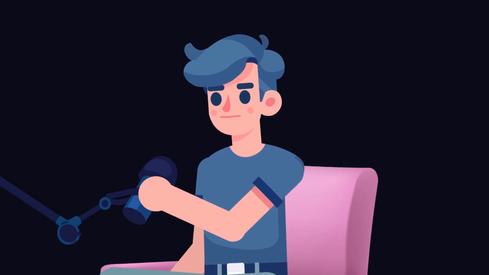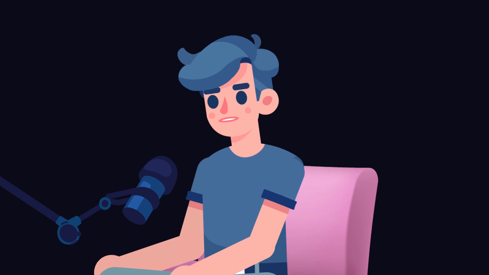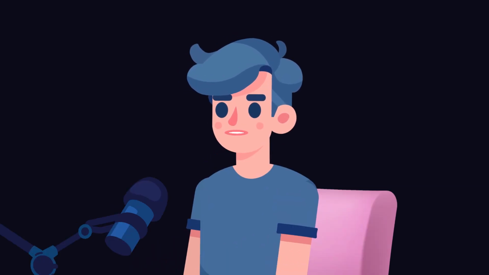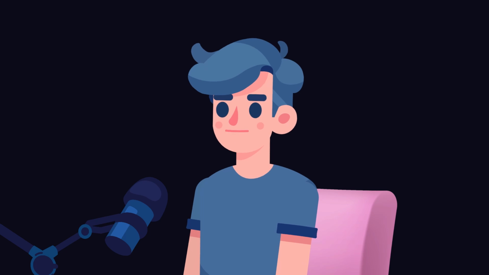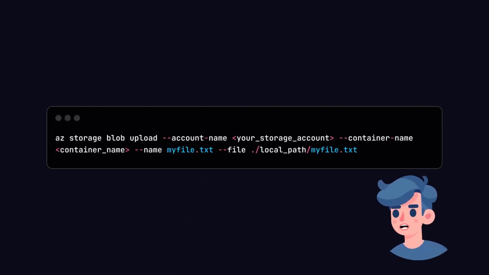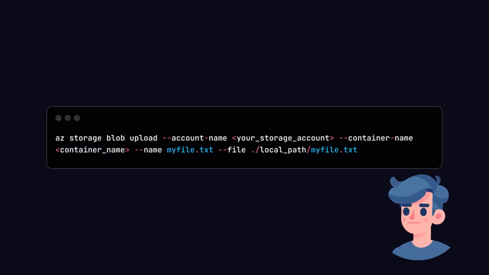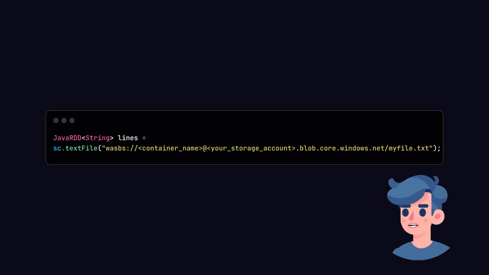Fill in the necessary details like subscription, resource group, and name the storage account. Ensure that you choose the right performance and replication options based on your workload needs. After creating the storage account, you can easily upload your data to blob storage using Azure Storage Explorer or directly from the Azure portal. Here's a simple command to copy a local file to your Azure Blob Storage. After transferring your data to Azure Blob Storage, you can access it in your HDInsight cluster using the WASB protocol. For example, to read a text file directly from Blob Storage into Spark, you can use.